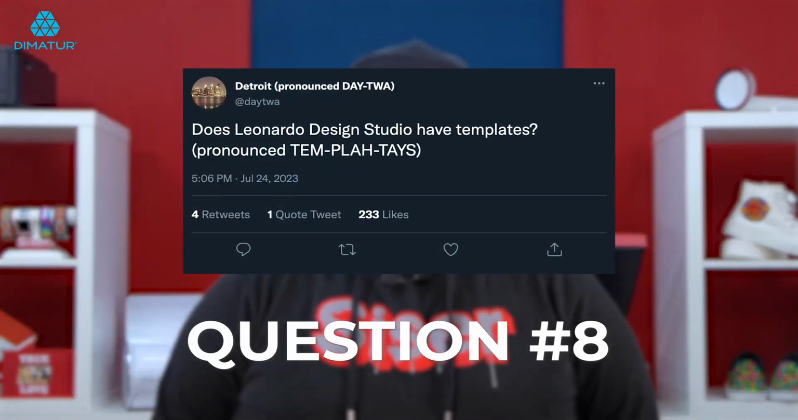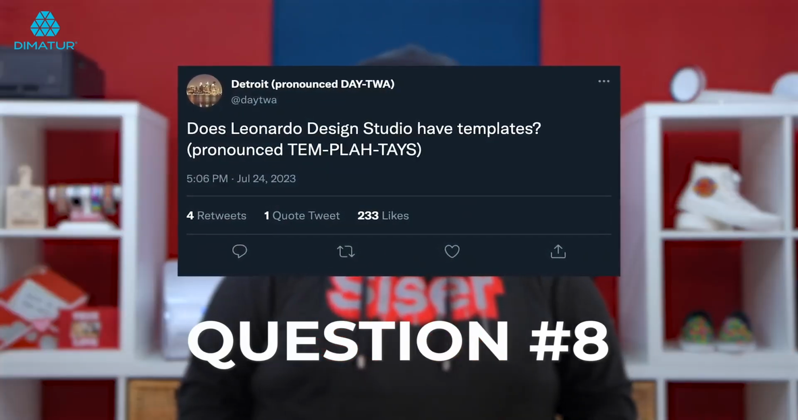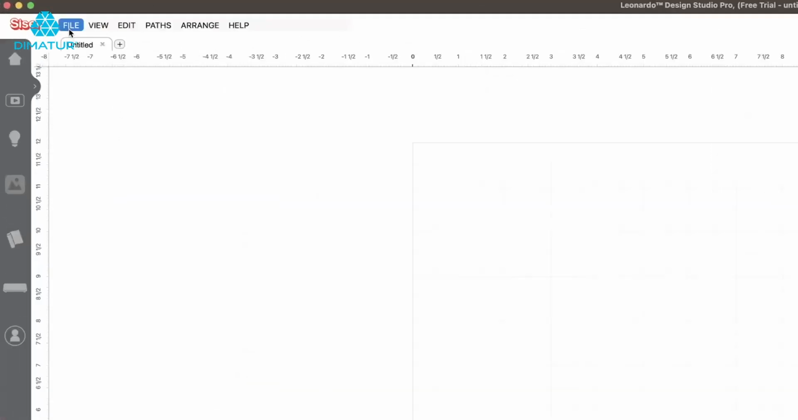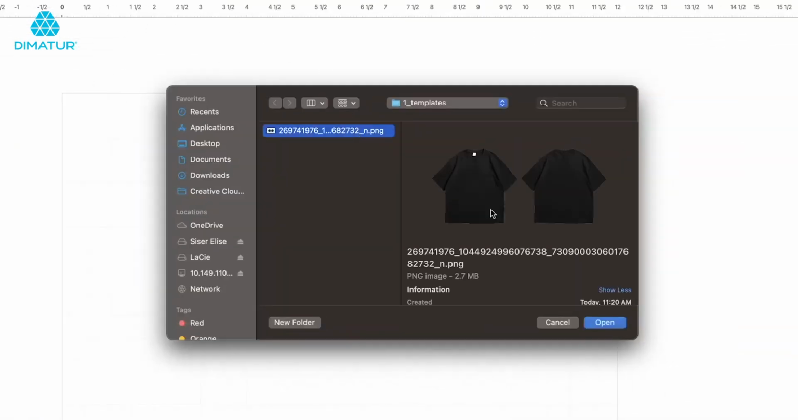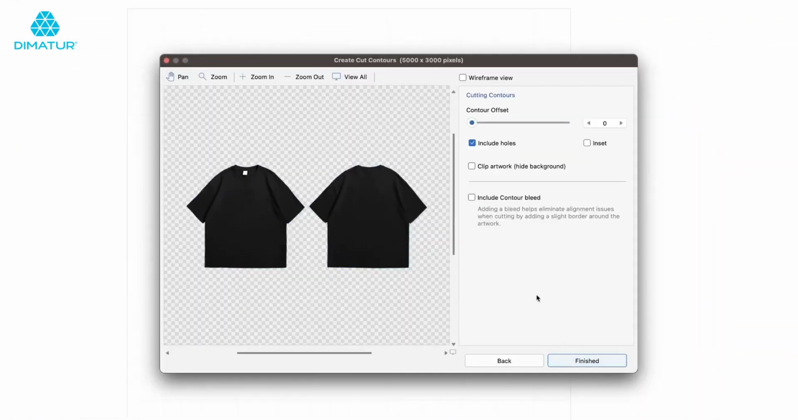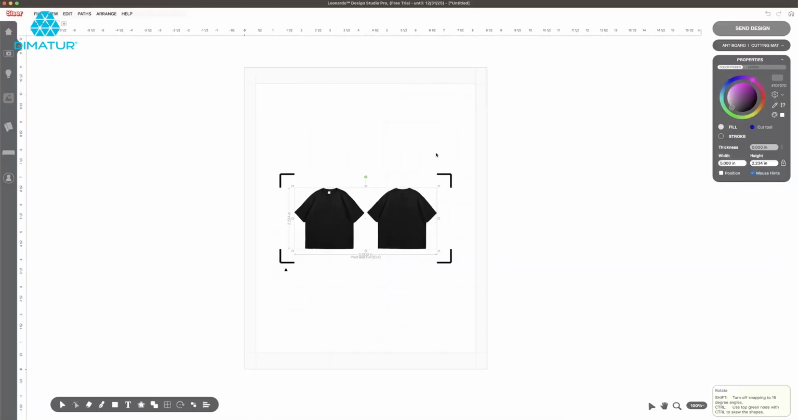Does Leonardo Design Studio have templates? This is a great question. Currently, Leonardo Design Studio does not have templates. However, one of the cool features of the software, like mentioned above, is that you can actually import a PNG file. So not only can you import a template into Leonardo, but you can also import a real image of the item that you want to decorate and get a real-life view of what that product will look like instead of the clunky templates that you're typically used to seeing in your standard design software.